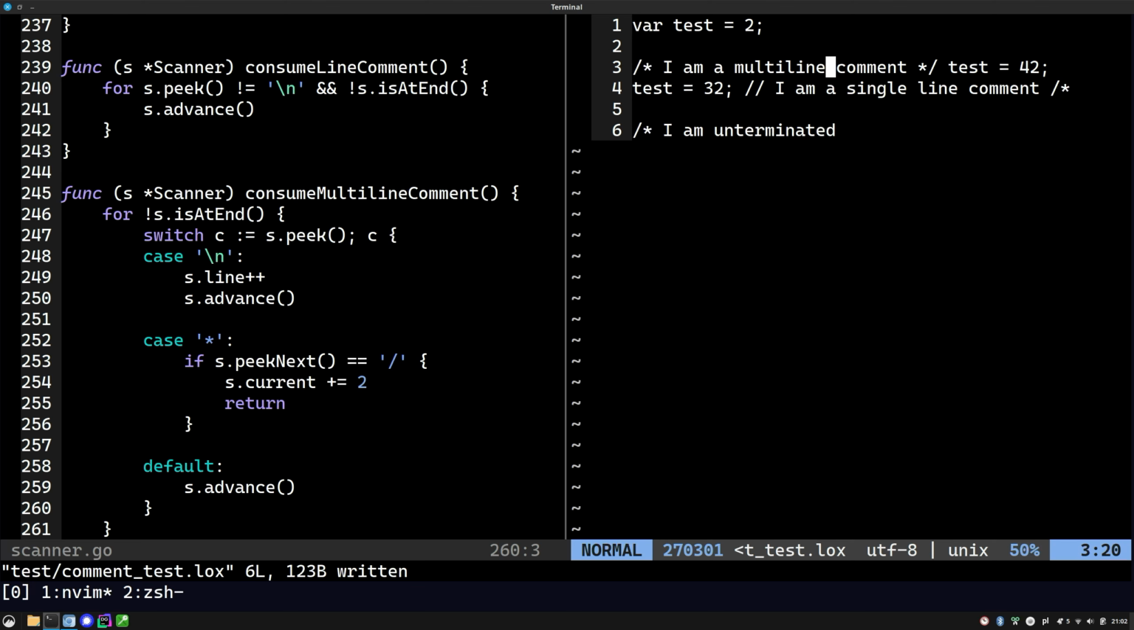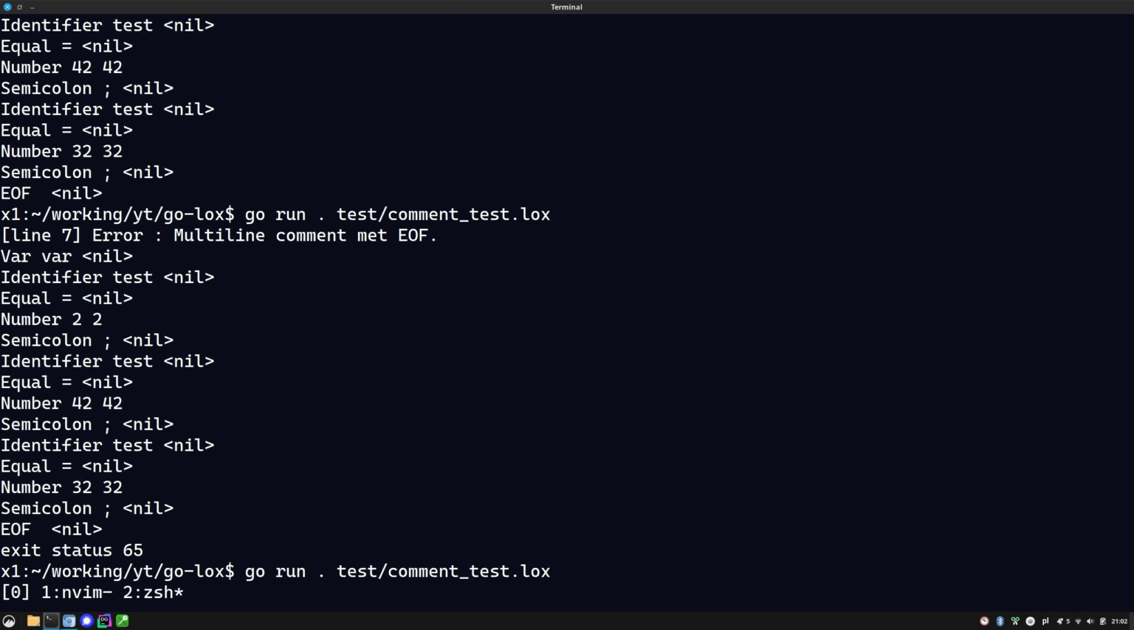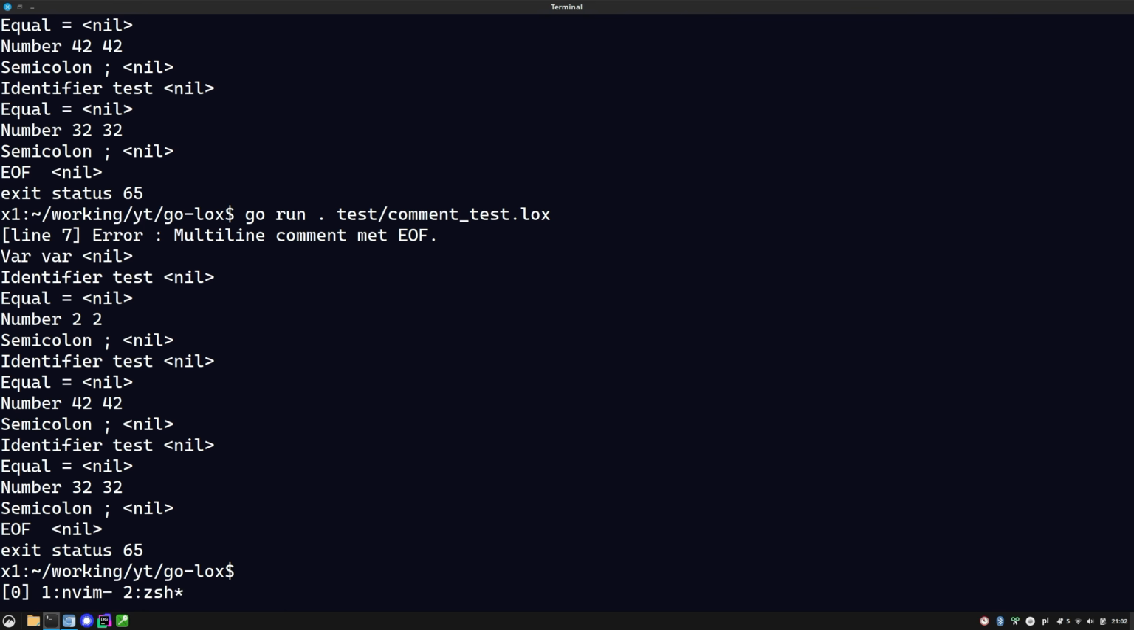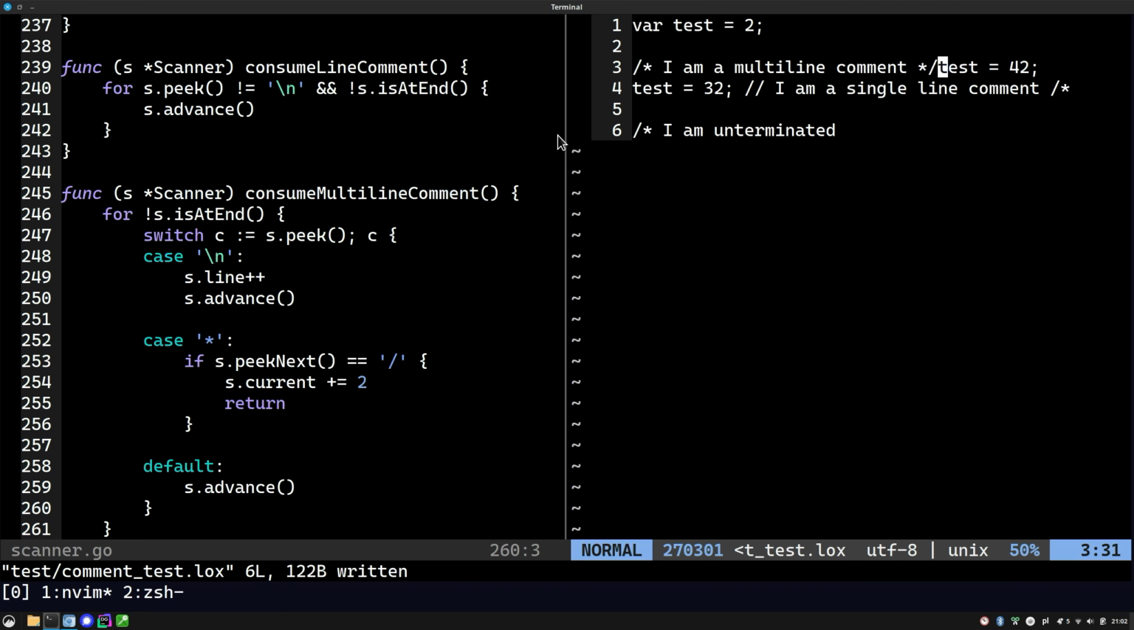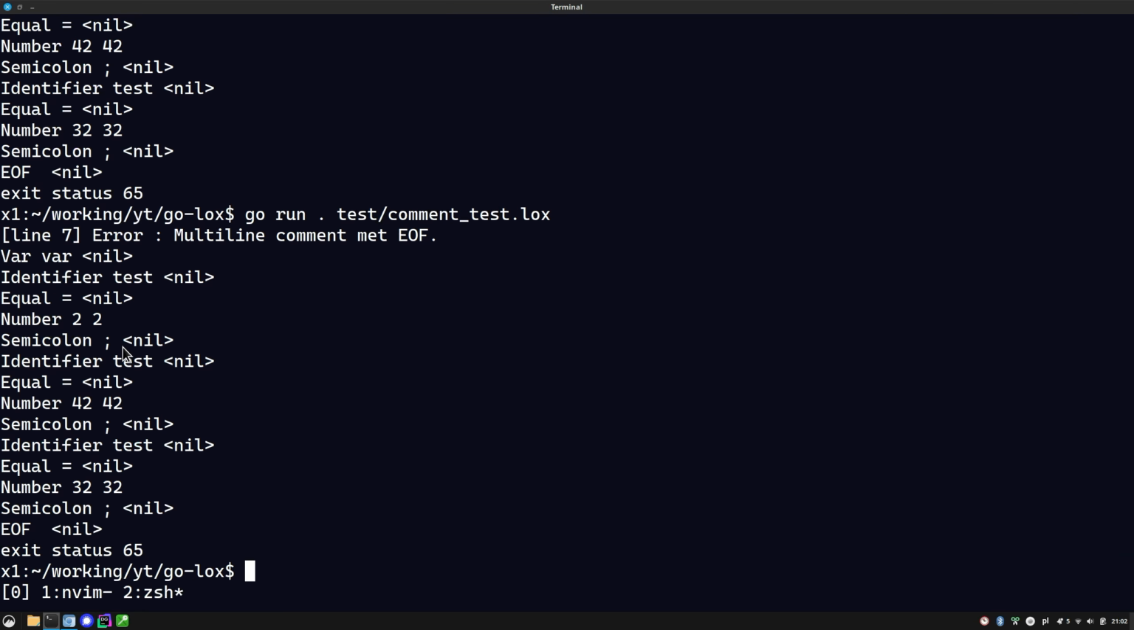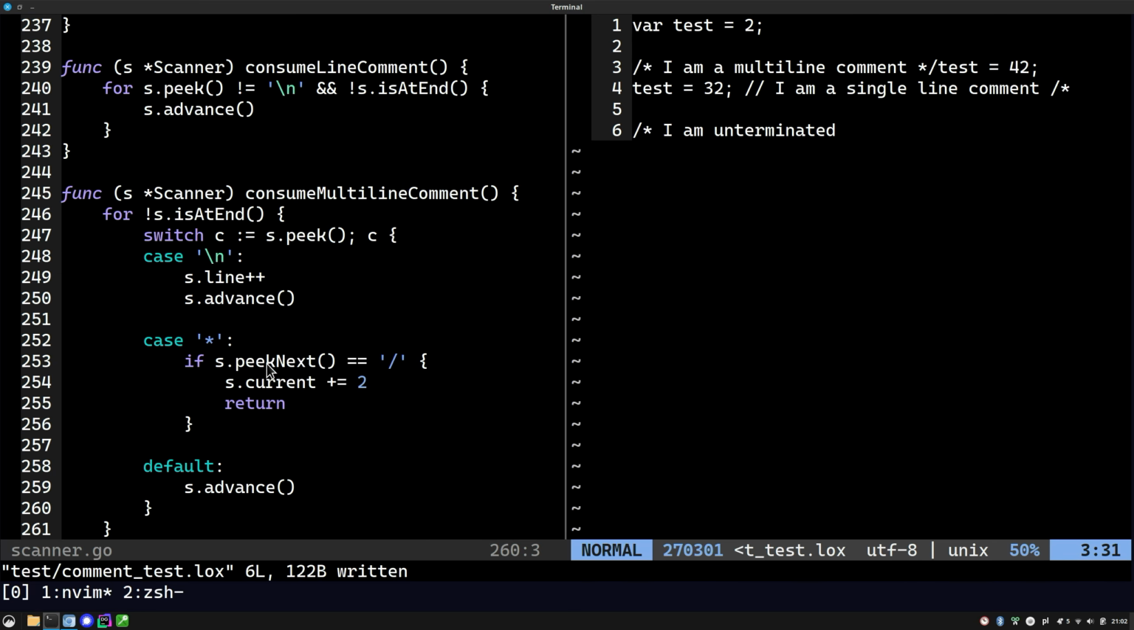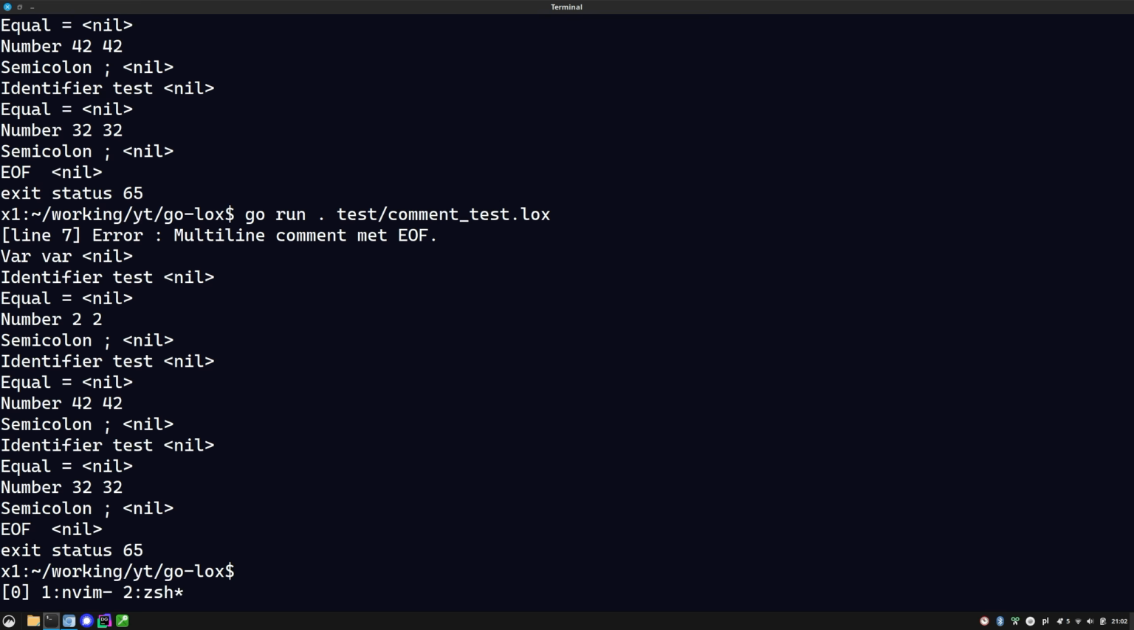And let's just see if we are setting the indices correctly. So yep, in here we increment s.current by 2, and this means that we are going to consume the asterisk and slash at the end. Okay, and this seems to be working fine. So I'm going to commit quickly.